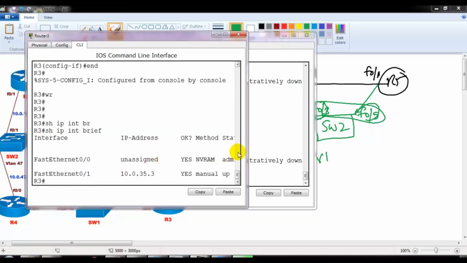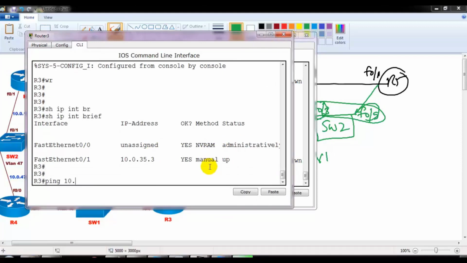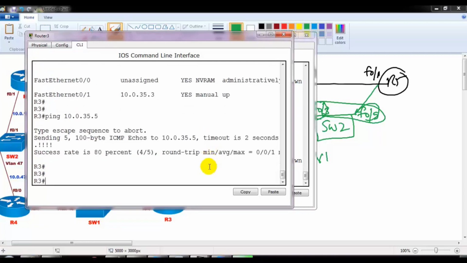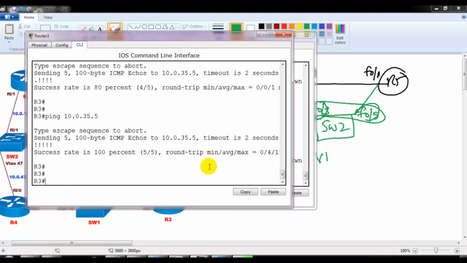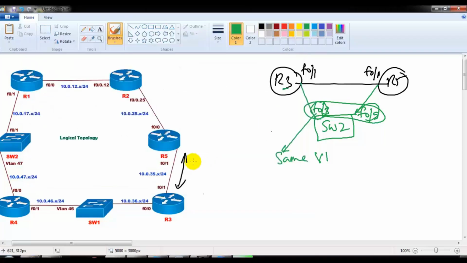So it's just a matter of time. You need to give some time for convergence probably. Let me try one more time. 35.5. Now this time I should be able to ping here. You can see it's pinging, which confirms that your connectivity between router 3 and router 5 is perfect.